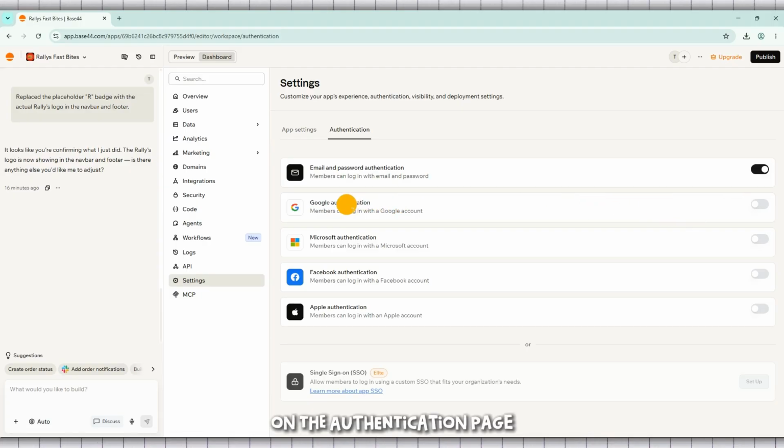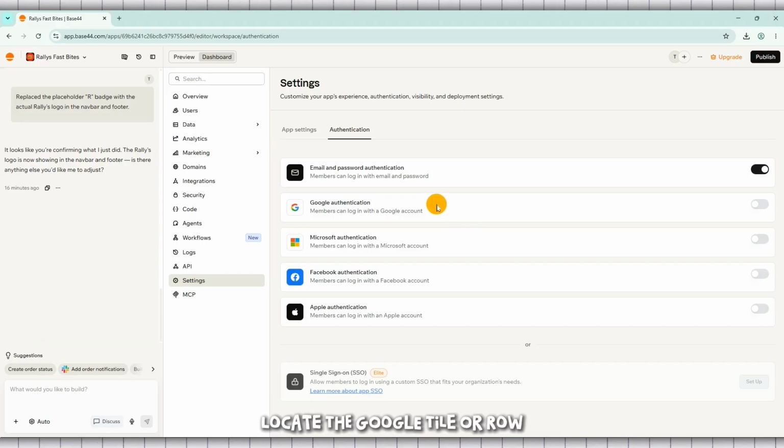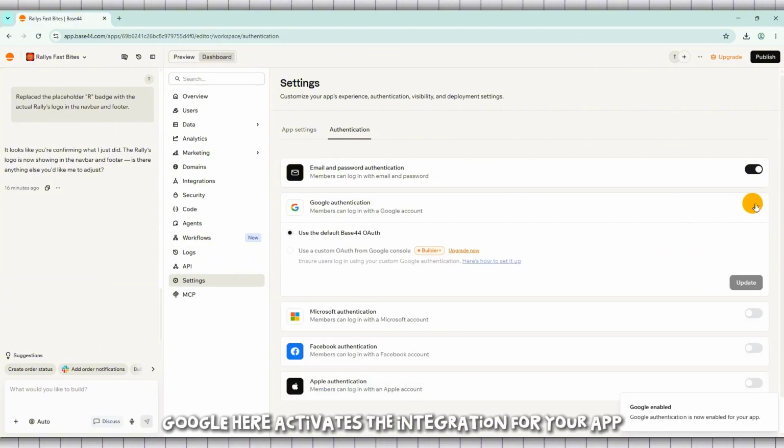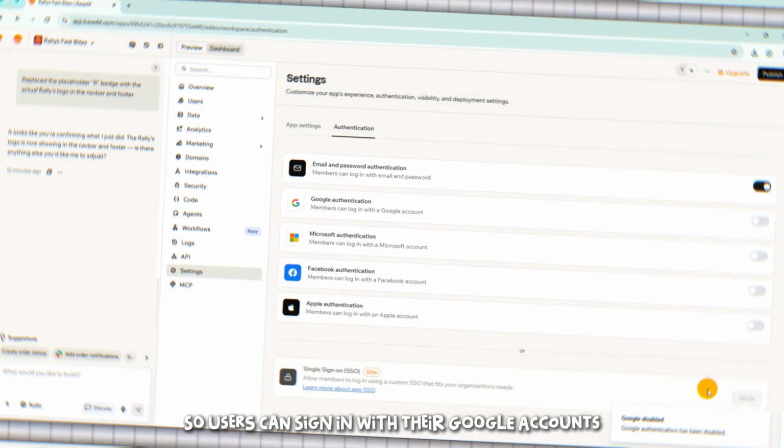On the authentication page, find the Google option. Base44 lists available providers here, and Google is one of the most common choices. Locate the Google tile or row and get ready to turn it on. Click Enable. Enabling Google here activates the integration for your app, so users can sign in with their Google accounts.